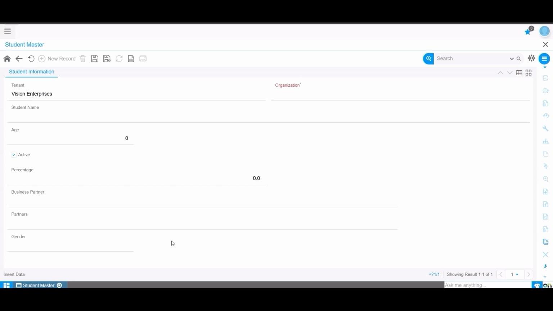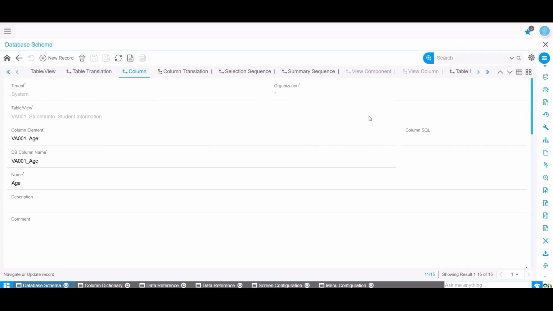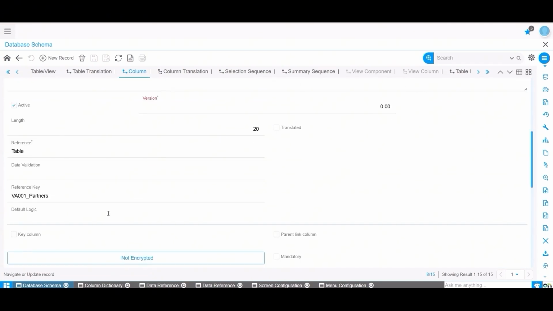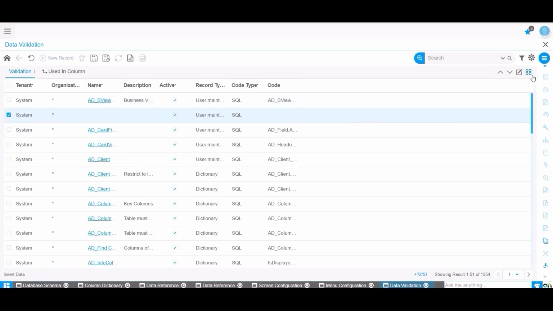Let's begin with the column level functionality by going to the database schema, and starting with data validation. As I mentioned in the beginning, this field is used to show valid data according to the validation. To create a validation, first zoom into the window of data validation, then click on New Record.